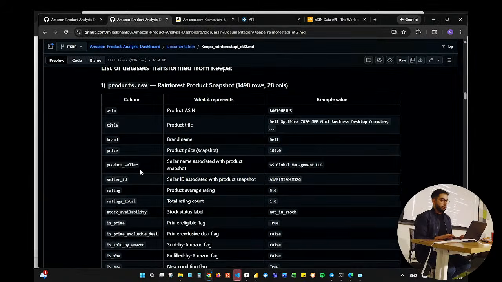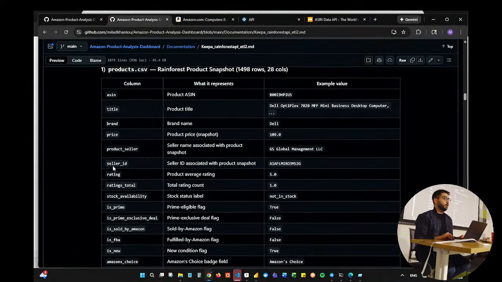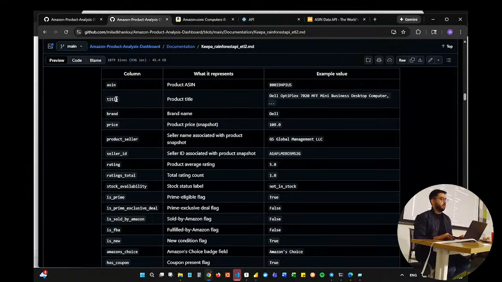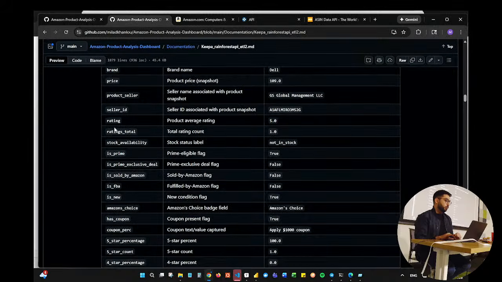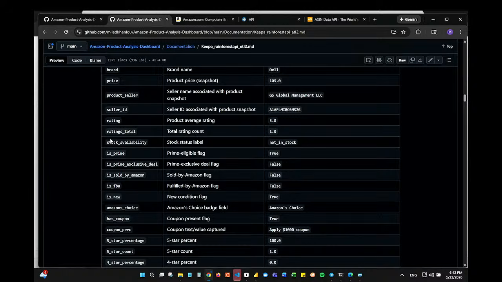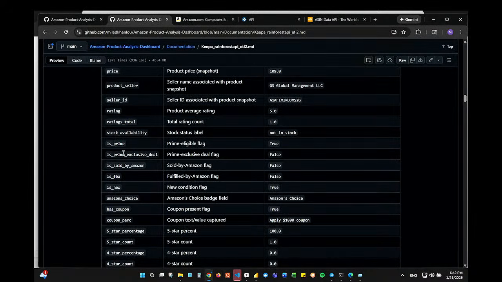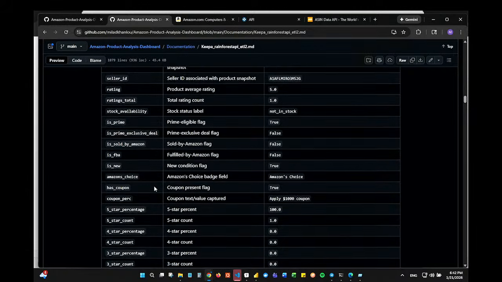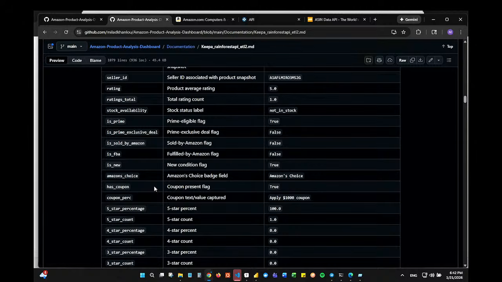Product, which shows the current information I need: title, what's the brand, price, which seller is the buy box winner, seller ID, availability, and it all has availability, as you know. Used, new, used excellent, refurbished, and all kinds of stock status. Is it Prime? Is it Prime exclusive? Is it sold by Amazon? Is it fulfilled by Amazon? Is it new? And all these Boolean values.